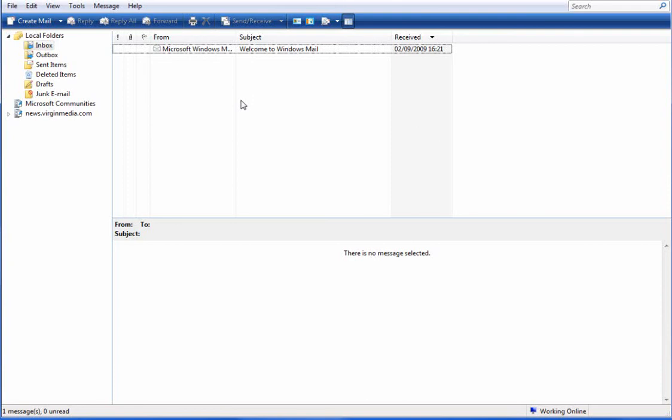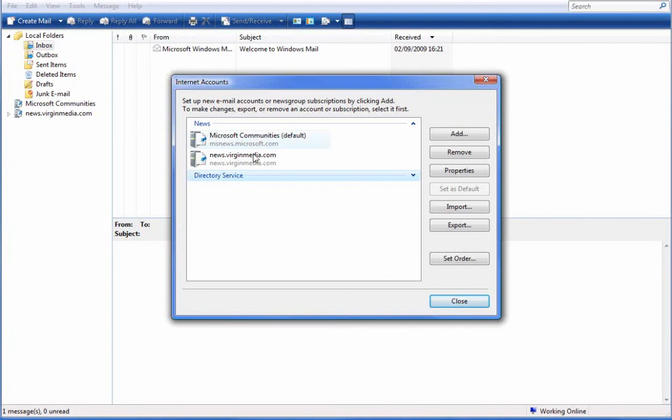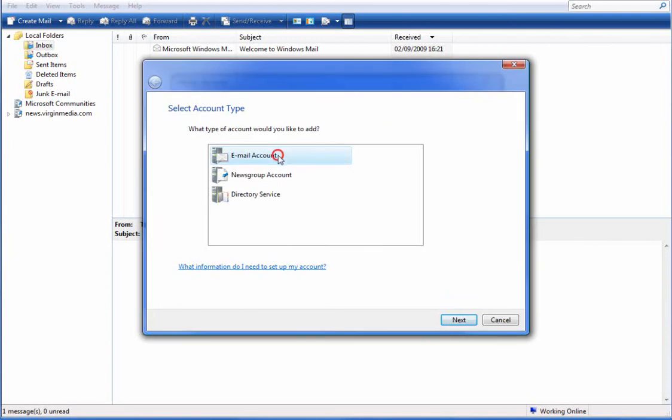To set the email up with your new system, what you need to do is click on the Tools button and then scroll down to Accounts and click on Accounts. You'll see that you may have some default ones set up for you. Okay, so to create the new email account, click on the Add button. You then want to click on Email to make sure it's highlighted and then say Next.